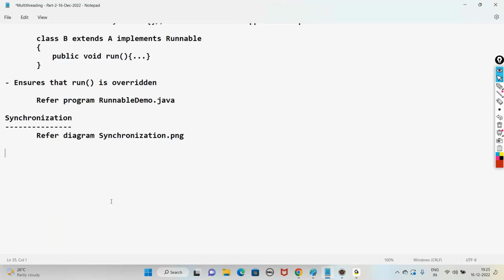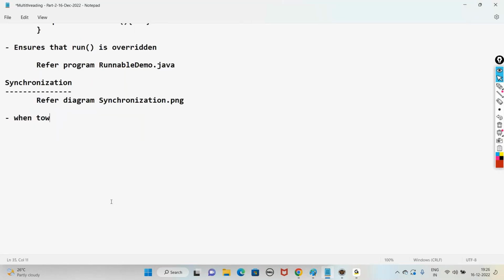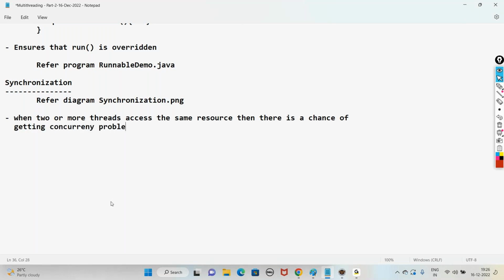So what is this? When two or more threads access the same resource, then there is a chance of getting concurrency problems. What is a concurrency problem? I have elaborated in the diagram. Synchronization is used for concurrency problems.